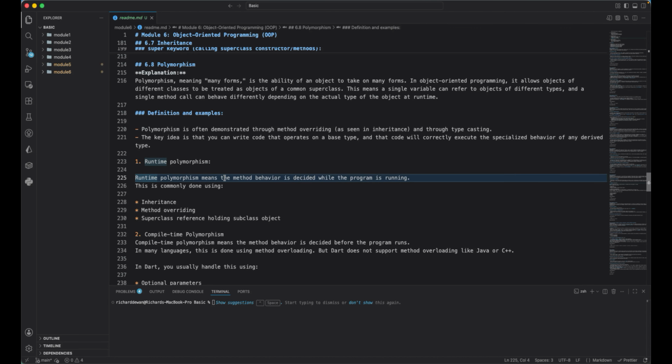Runtime polymorphism means that the method behavior is decided while the program is running. So once you execute that program, the behavior of that method is decided once the application is in the running state. That is runtime polymorphism. This is commonly done using inheritance, right? We inherit the parent class and we override that particular method. So a superclass reference holds a subclass object. We have already done that in the inheritance section as well.